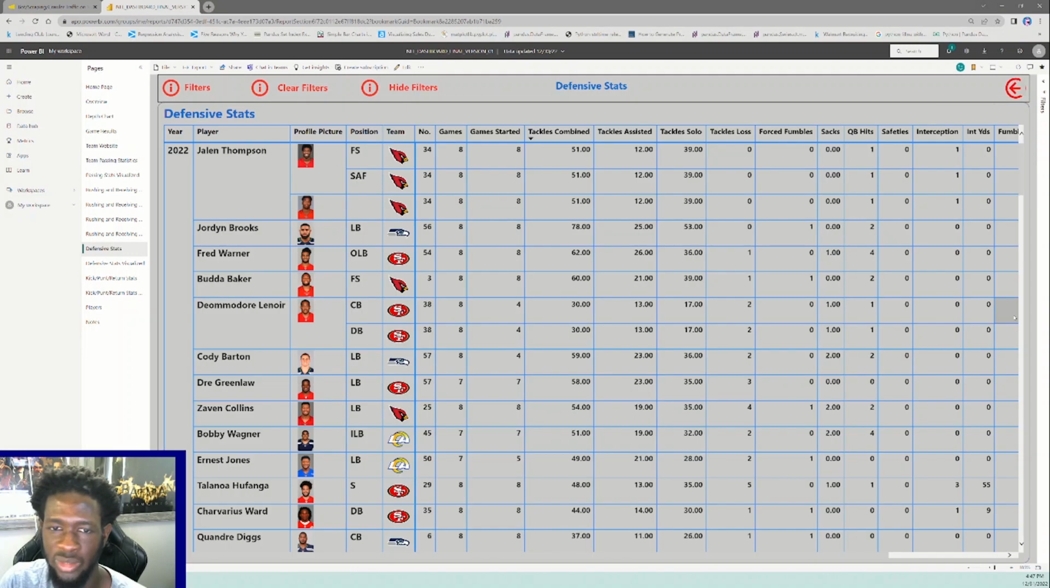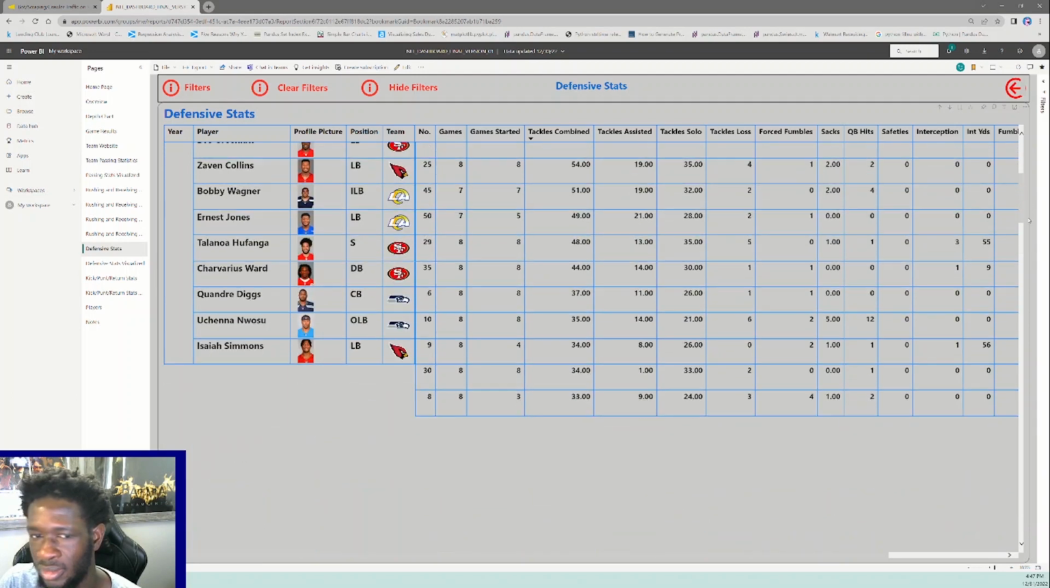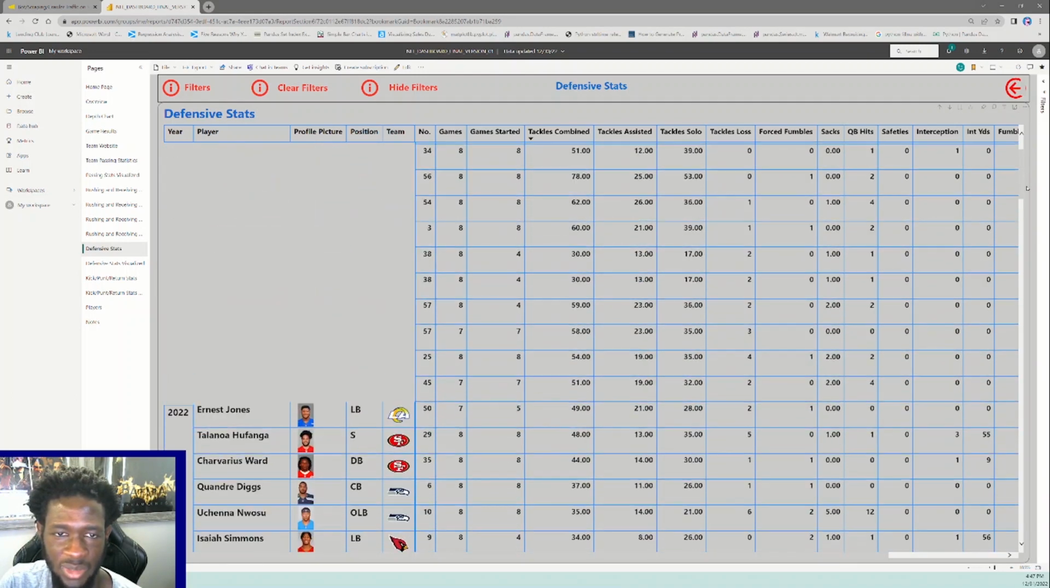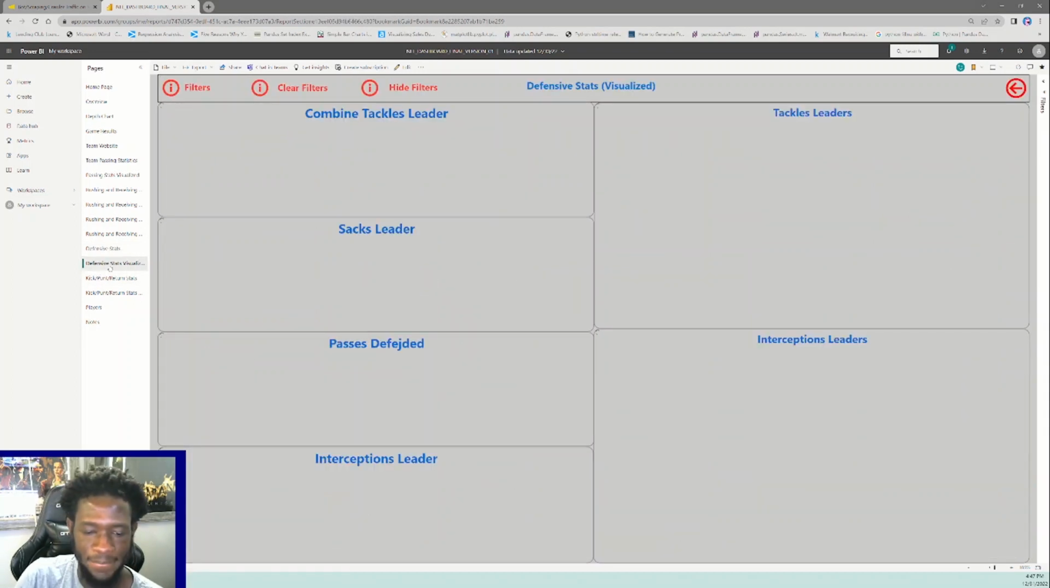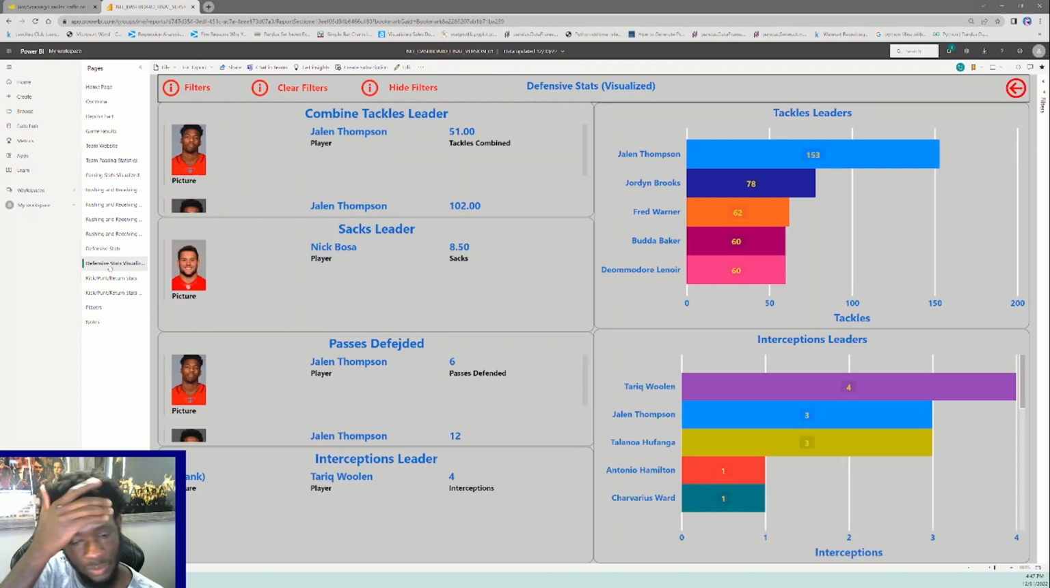And then we can clear that. So now we have everyone who played in the NFC West, and you can see all of the stats for that 2022 season. So if we go to defensive stats visualized, we're still on the NFC West, and there we go. We have the top 5 players in the NFC West that lead the league in tackles and then in interceptions as well. And of course we have our KPIs here.